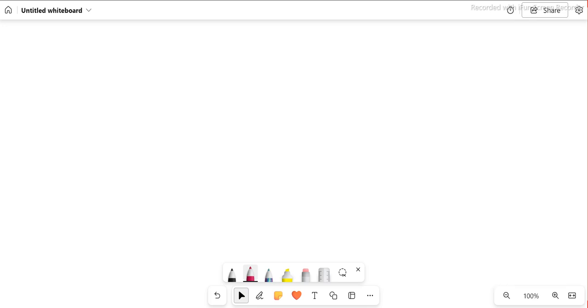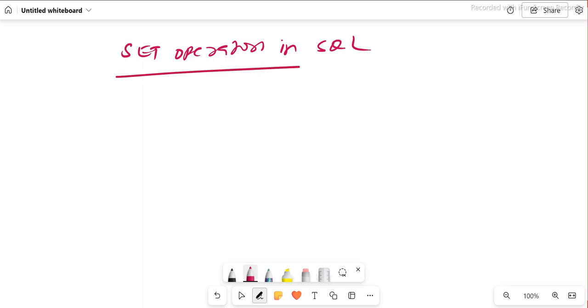So guys, today we will be taking up one of the very long outstanding queries from many of you, which is about set operators in SQL. So what we will do is we will first try to understand what is a set operator.